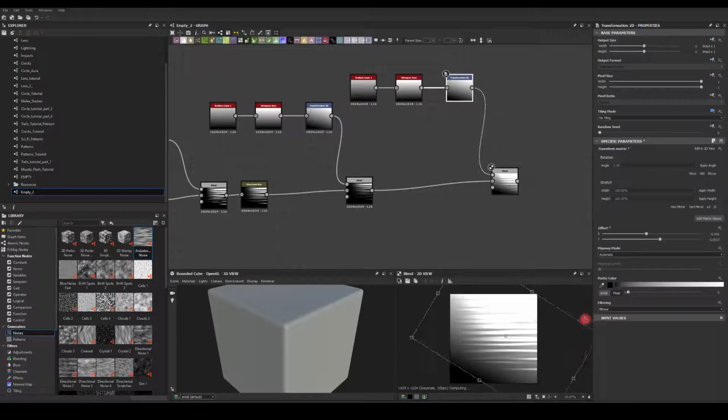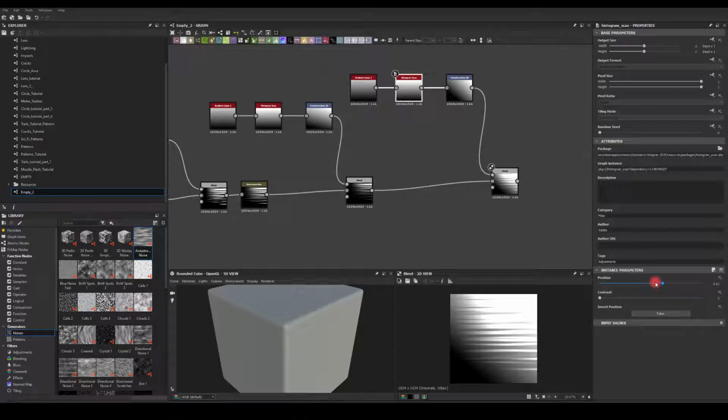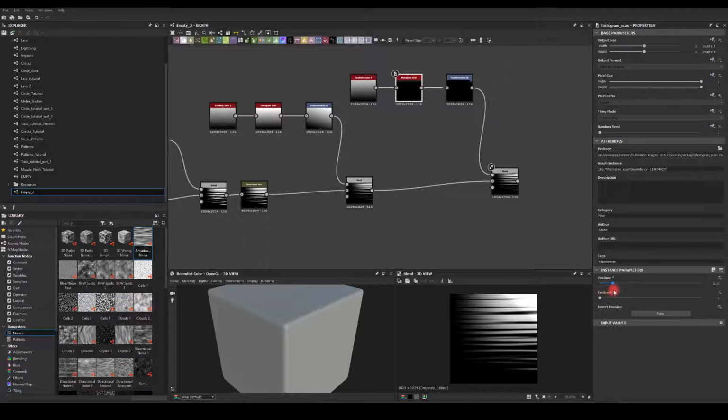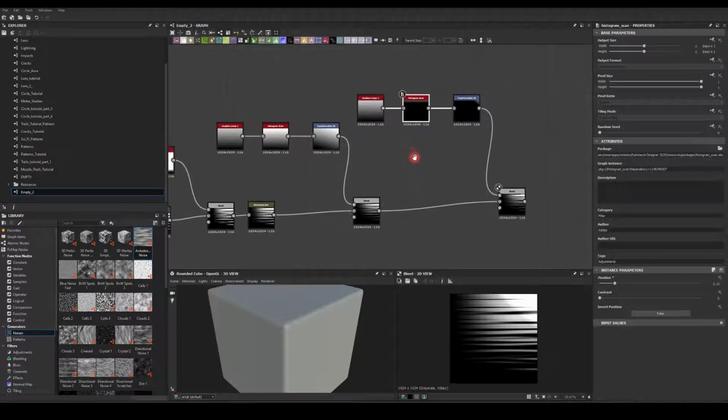And actually I want to manually rotate it. And now I can go back to histogram scan, change the position to add just a little bit of that hotspot. And I think that's working correctly.